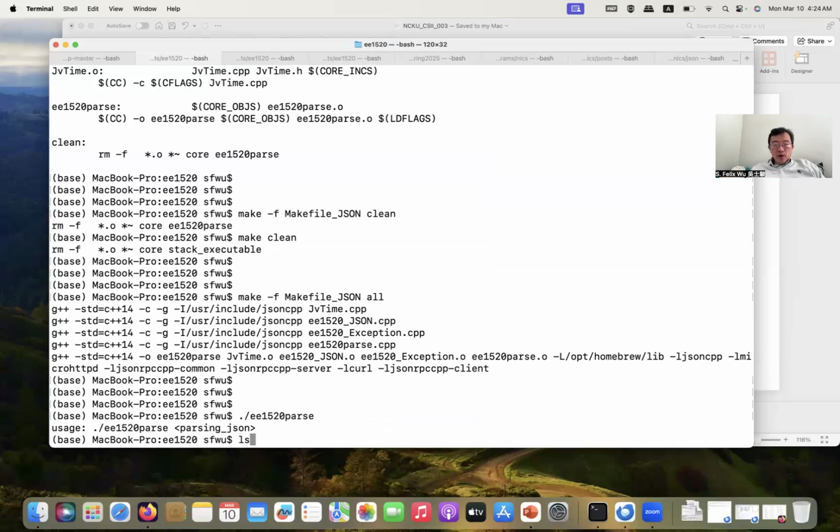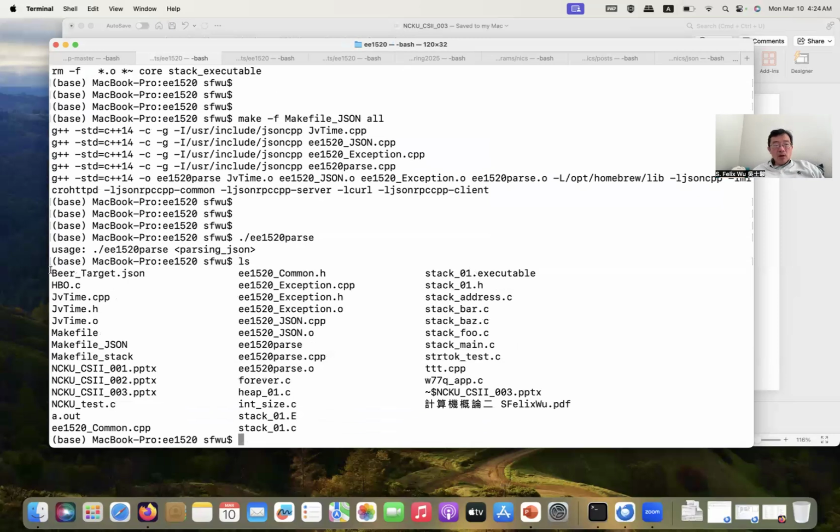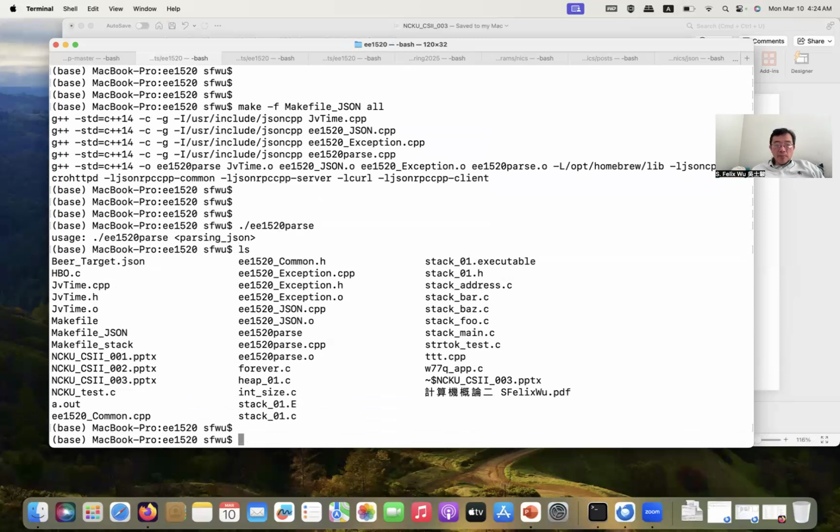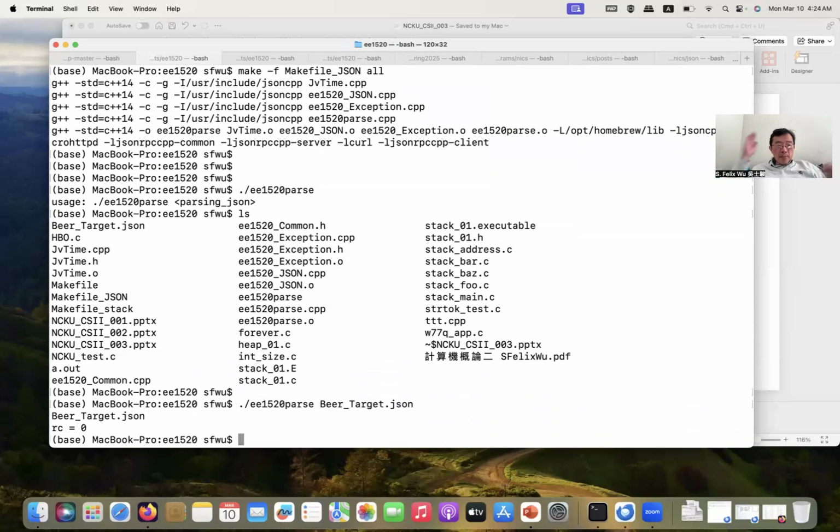Okay, fine. I have a file called beer target.json, so I will run it with beer target JSON. It basically says, hey, I parsed the JSON. There's no error message because the return code is 0. So everything is fine. That means this particular JSON, beer target.json, is a valid JSON.